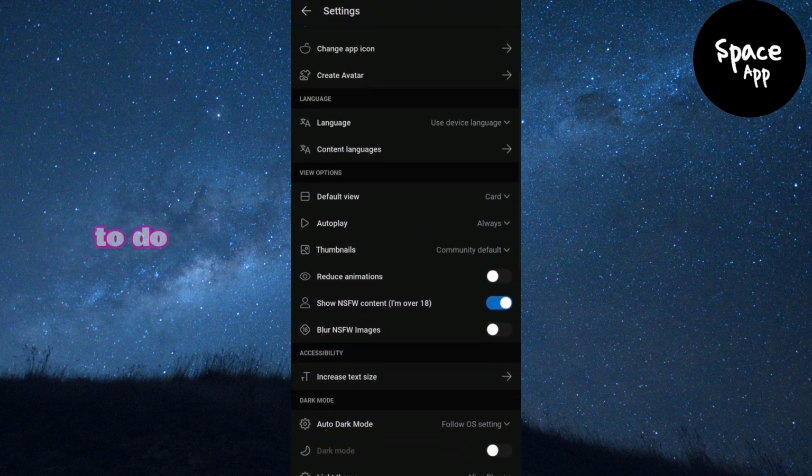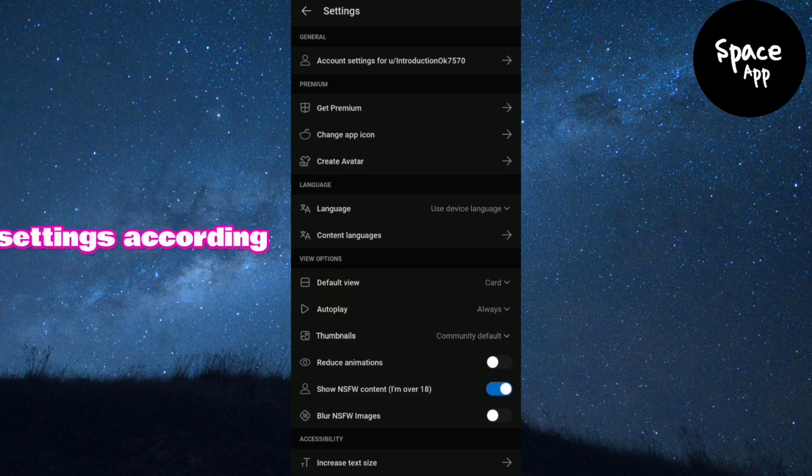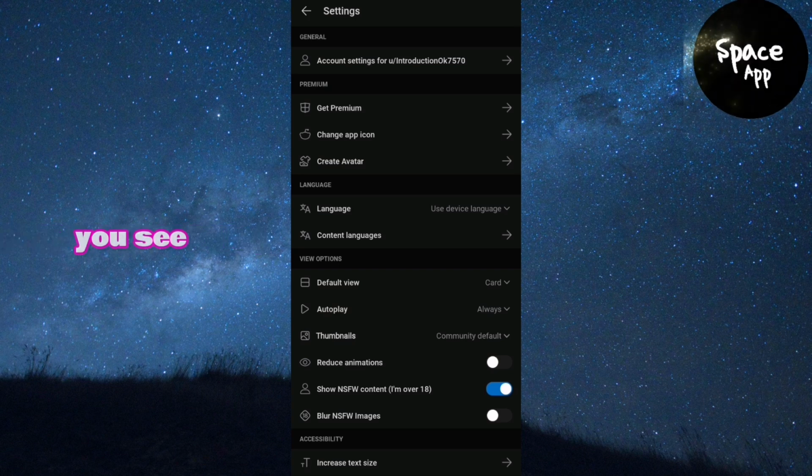That's all you need to do. Adjust these settings according to your preferences, and you'll have control over what type of content you see on Reddit.